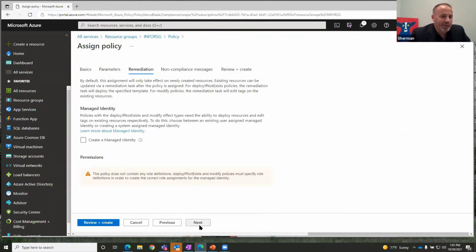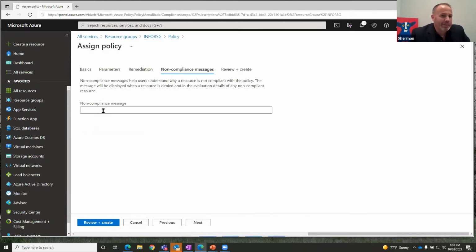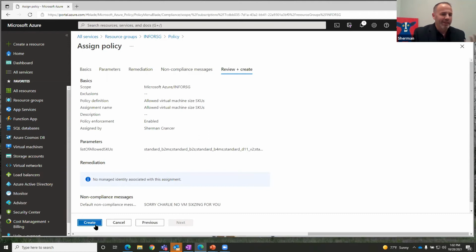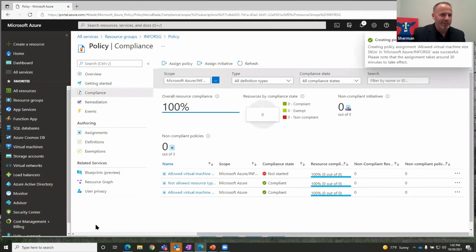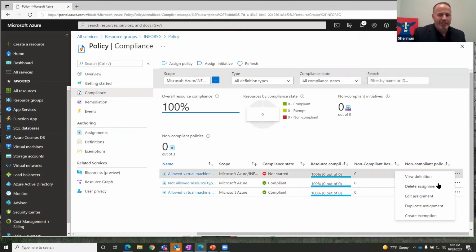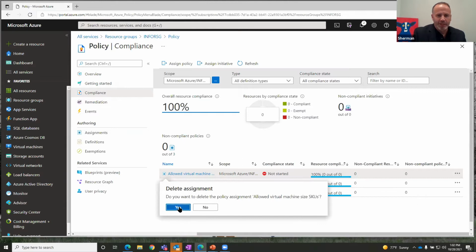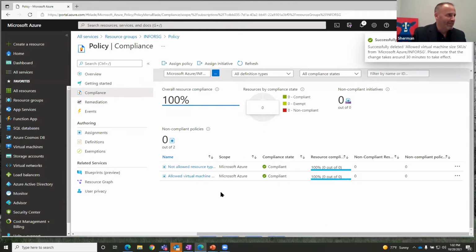And I would basically just go to next, remediation. We can create a managed identity if we have to, or non-compliance messages. Sorry, Charlie, no VM sizing for you. So this could be the message they get when they try to do it. And then we would just go to review and create, and then actually create this message right here. So then it would come down as a policy. But I'm going to go ahead and delete this policy just because I don't want it to mess up anything. So that's what I did. I just wanted to make sense. This is the way to do it.